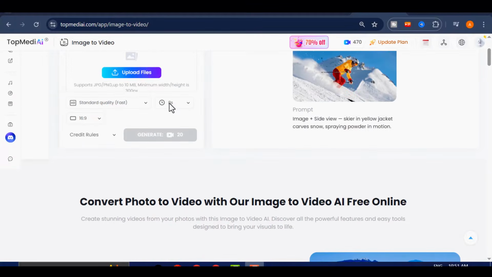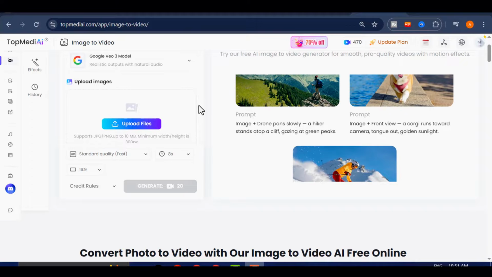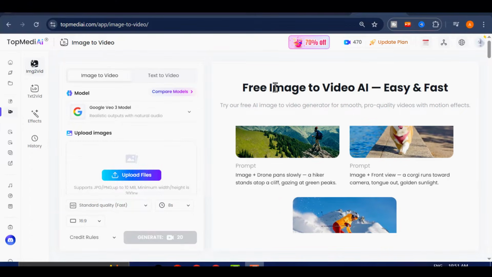Pay close attention to the details, the quality and the creativity in these clips, because each of them started with nothing more than a simple text prompt or an image. This will help you visualize the power of the tool before we dive deeper into the process together.